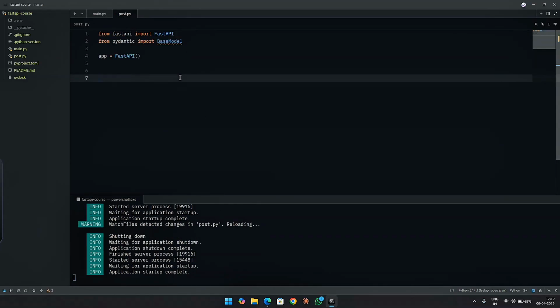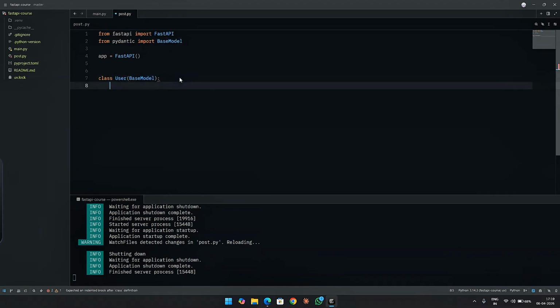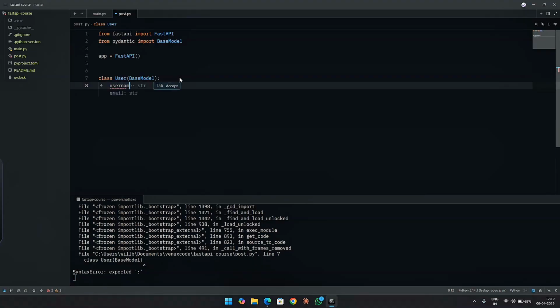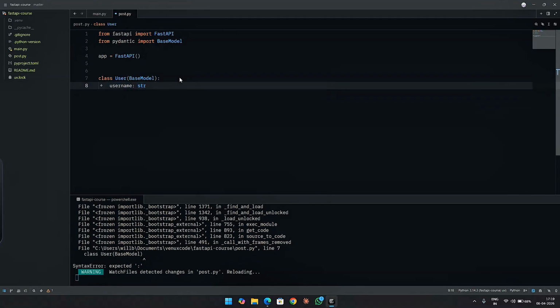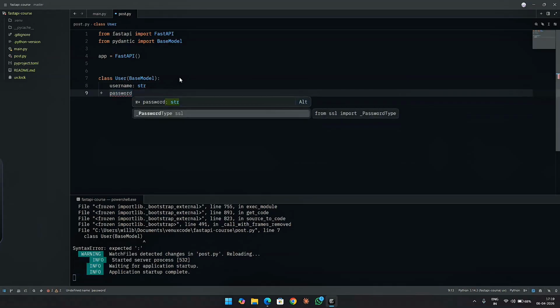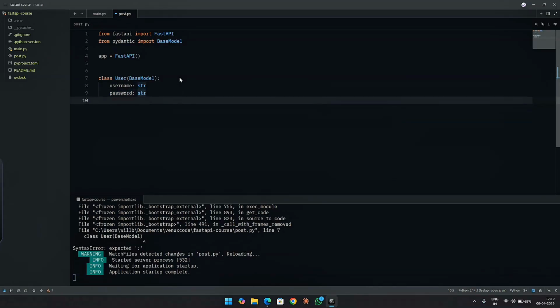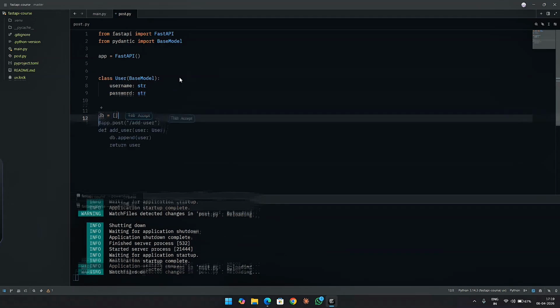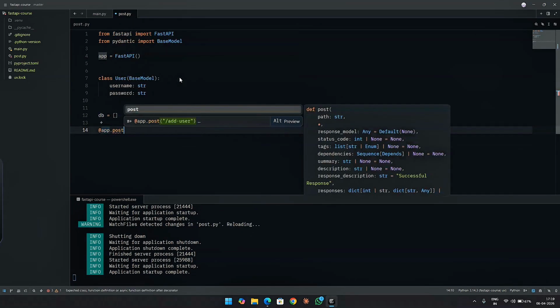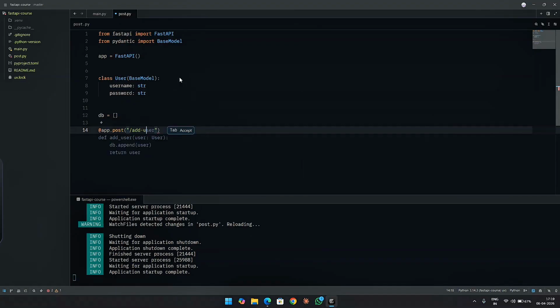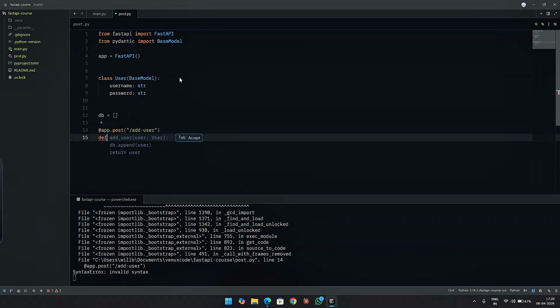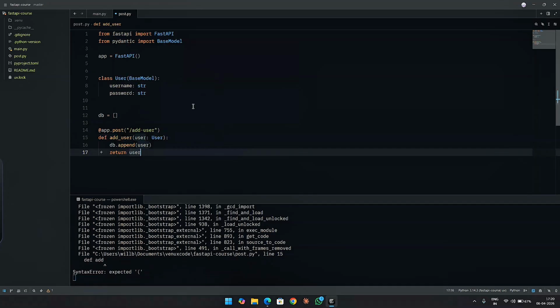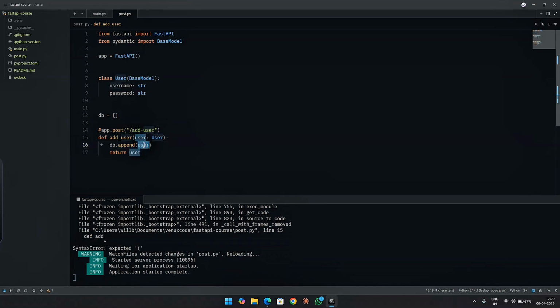Let's take a use case scenario. We have a class User, and it is of BaseModel, and we have username, which is a string. Obviously, we have a password, and that's a string. Generally, we say we have a memory database, db equal to this, and then write a post method, app.post of slash add user, and then we write function add user, and we'll simply say that we're appending user to the db, and then we're returning the user.